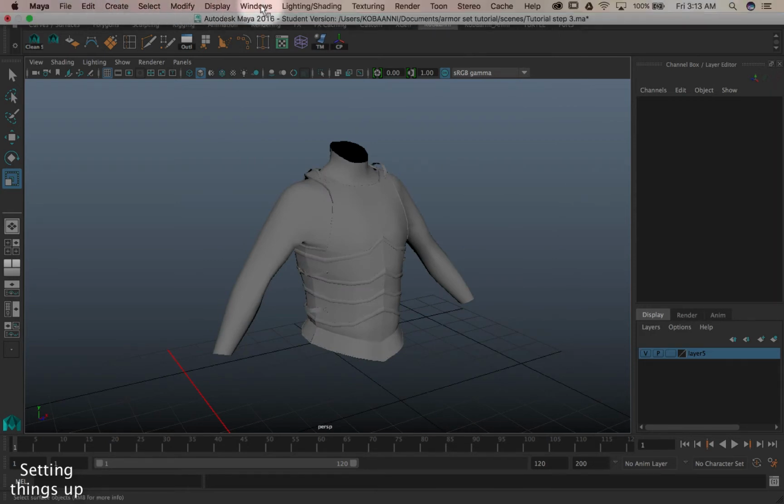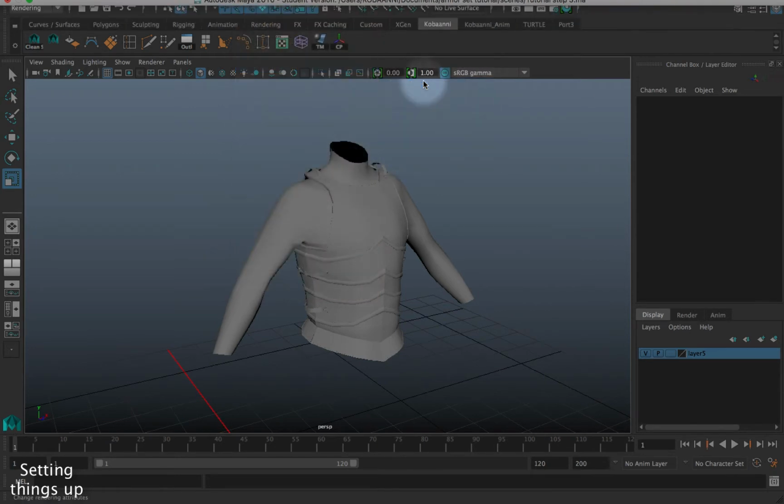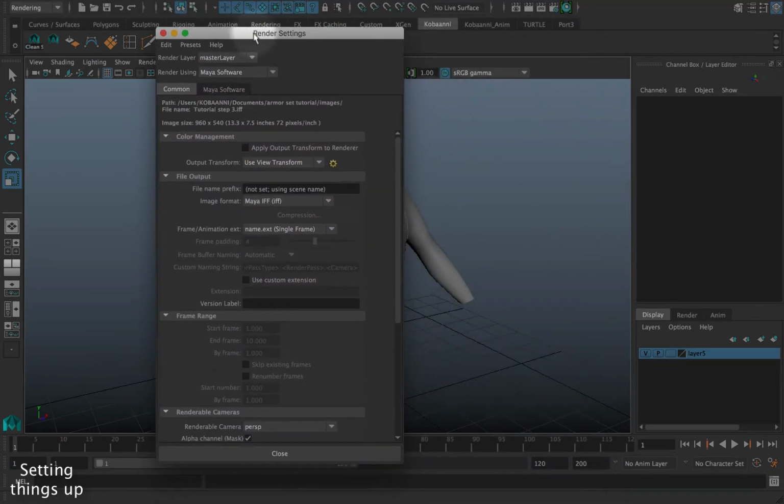Another place we'll be going to is Windows again, Rendering Editors, and go to your Render Settings. The shortcut to the render settings is up here. If you can see my mouse, there is the symbol with the eye, the symbol without the eye, the symbol with IPR, and the symbol with the gear. The gear symbol activates your render settings. This is the shortcut to the render settings. And the last one is called the Hypershade. It's basically the part of Maya where you go to manipulate your materials. We'll be using that shortly. But let's focus on the render settings now.